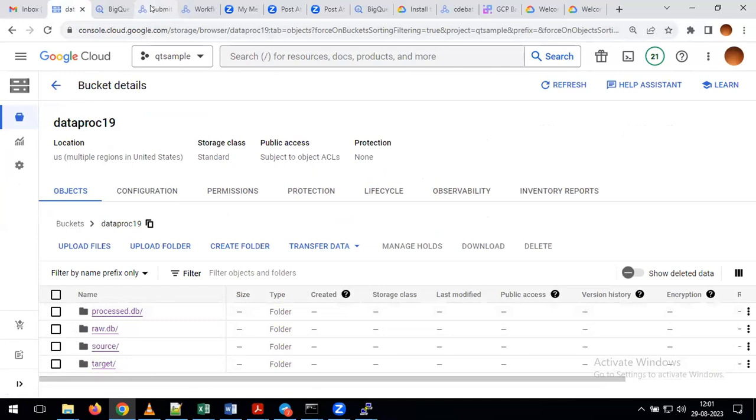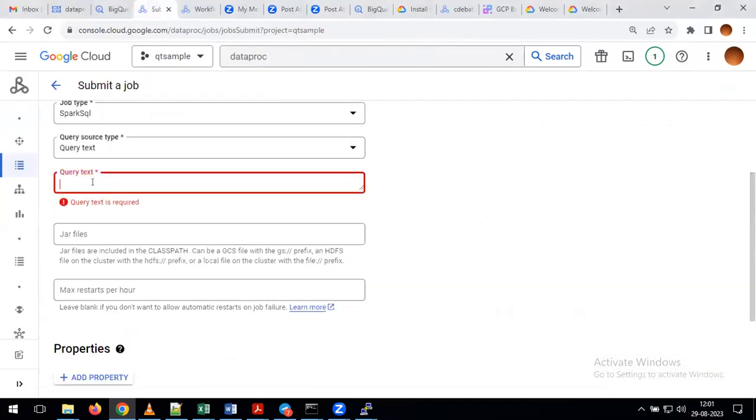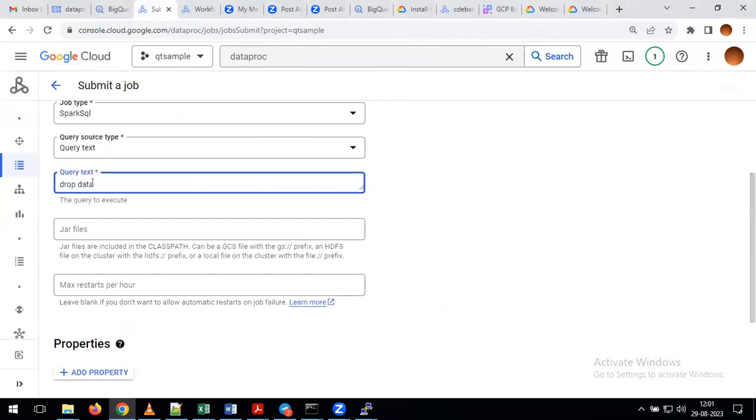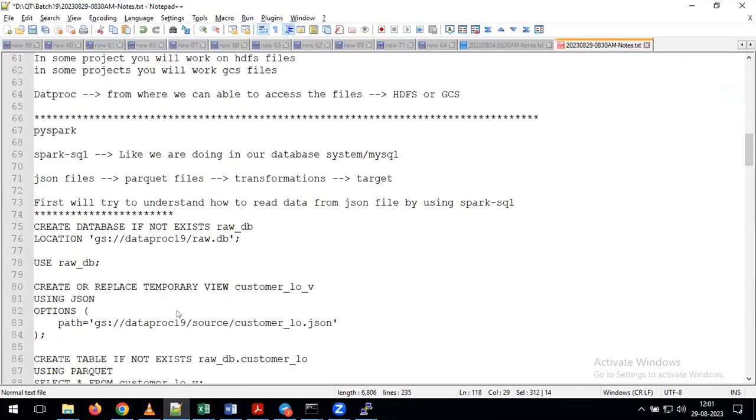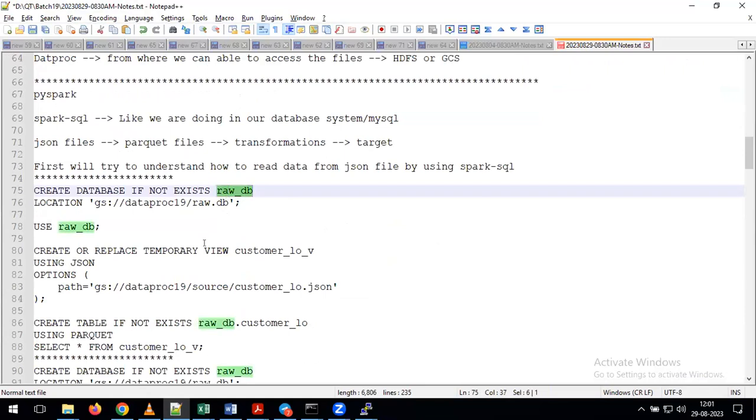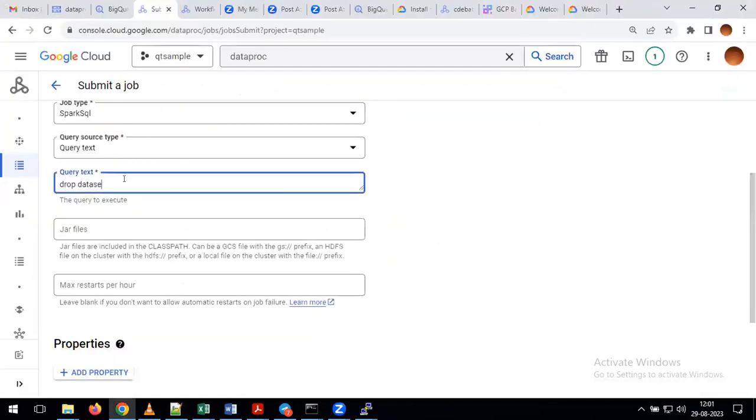Now you tell me, what query do we need to use to drop the database? Just give it as drop database. I will copy this otherwise. Drop database name, and after that we need to give cascade, because this database already has multiple tables, and if you don't give cascade, it will throw an error. So we have to give drop database name cascade. Just clicking enter.